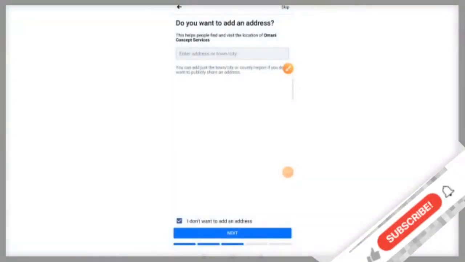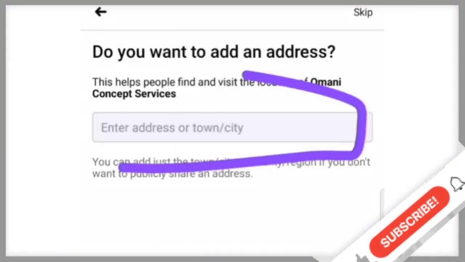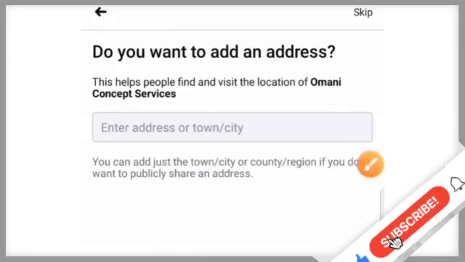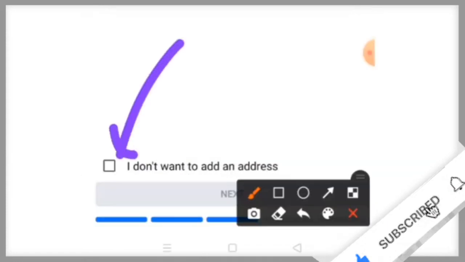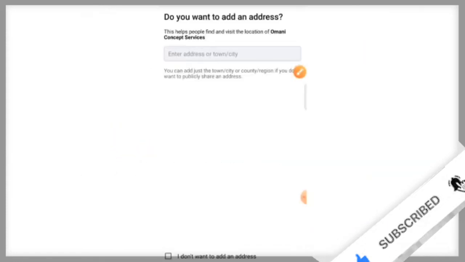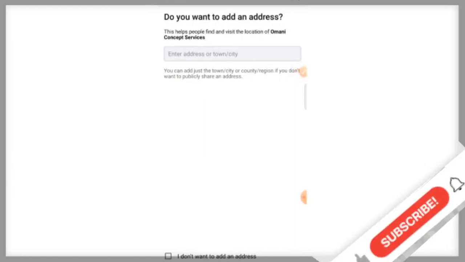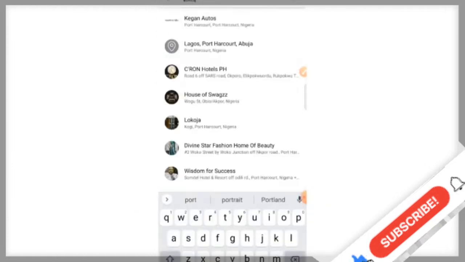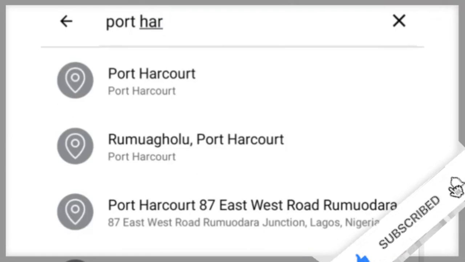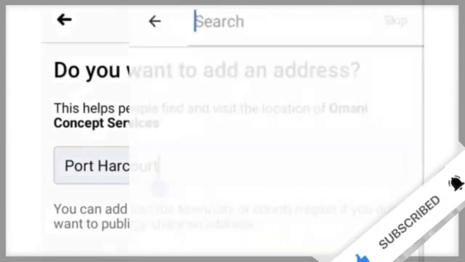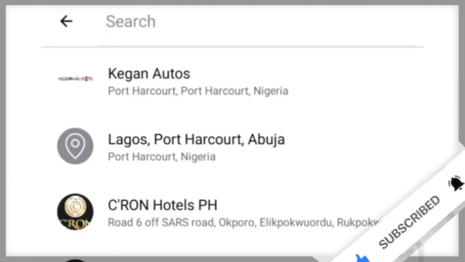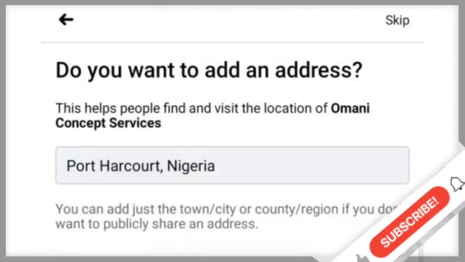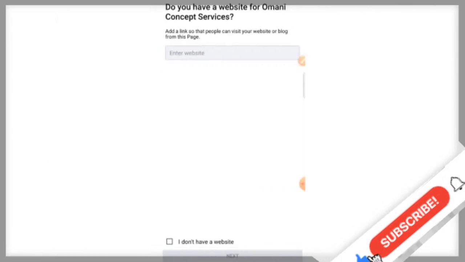Step 4 is where you add your address. You can either add it here using this box, or you can decide not to add it by tapping on this box here. Whichever you prefer. Once you tap on it, you click on next. So here I'm going to add an address. For those of you that want to make use of an address here, you can just make use of the city. You can just type the city, and then it's enough. Port Harcourt, Nigeria. Once you're through with this, click on next, which will take you to the next step, step 5.